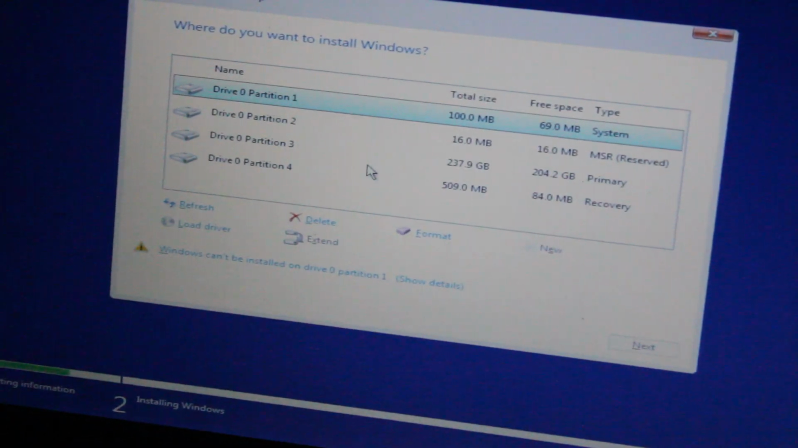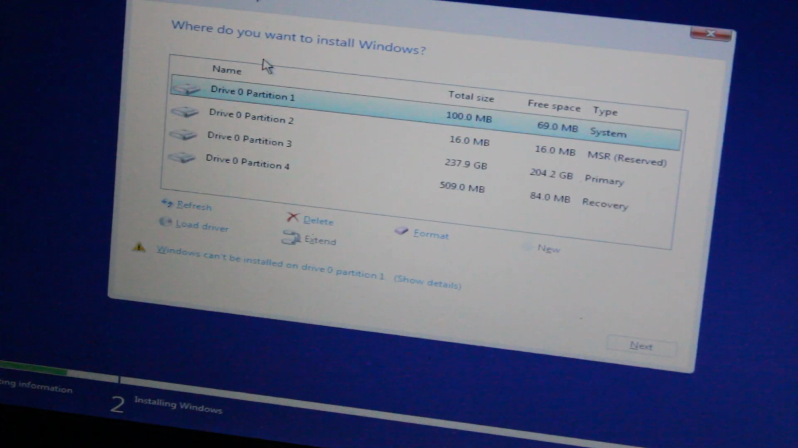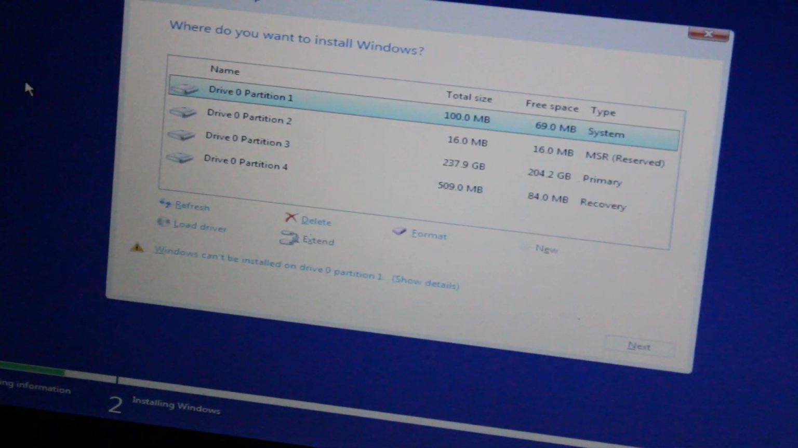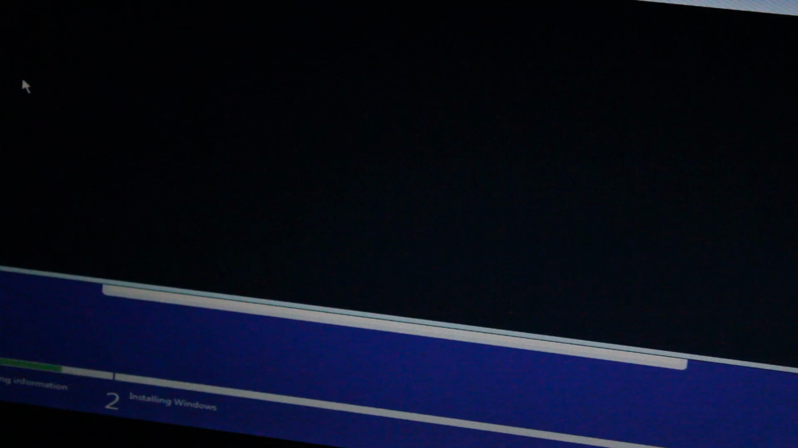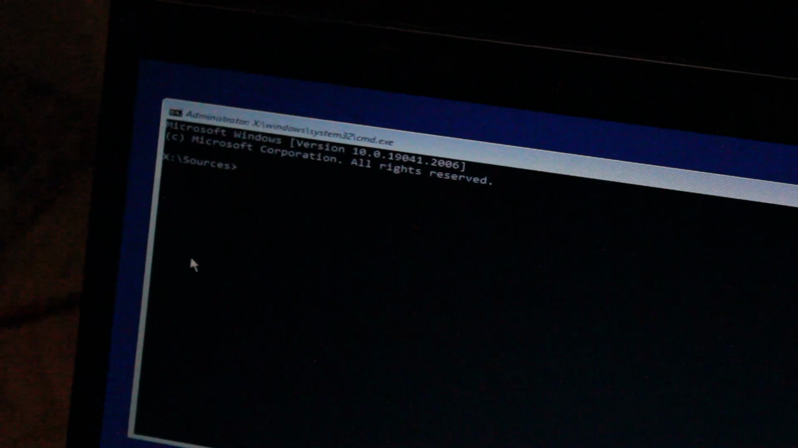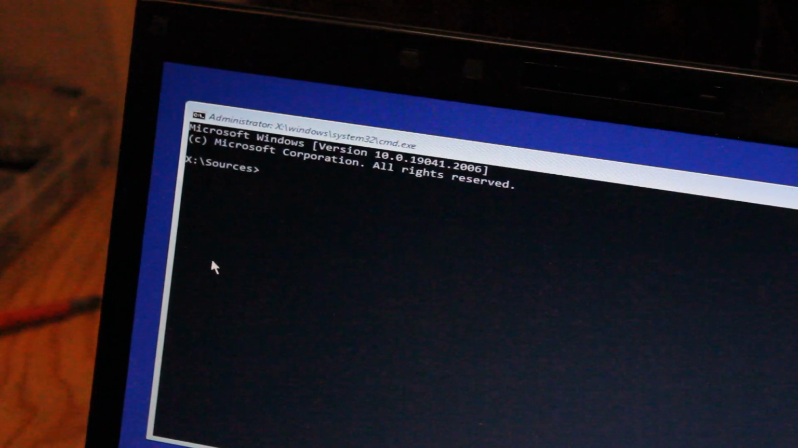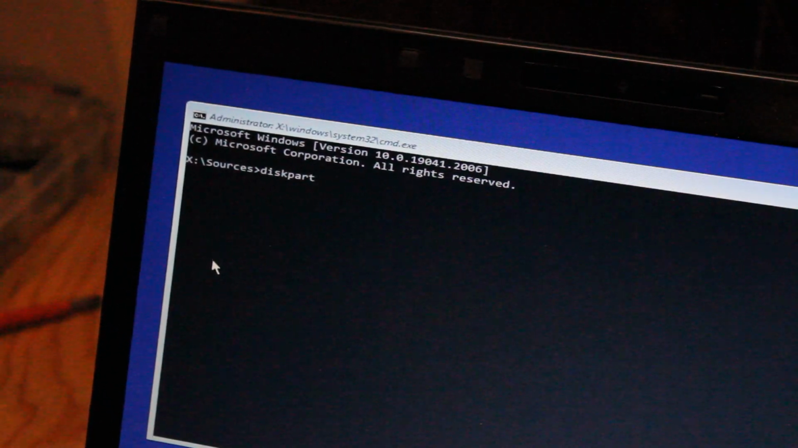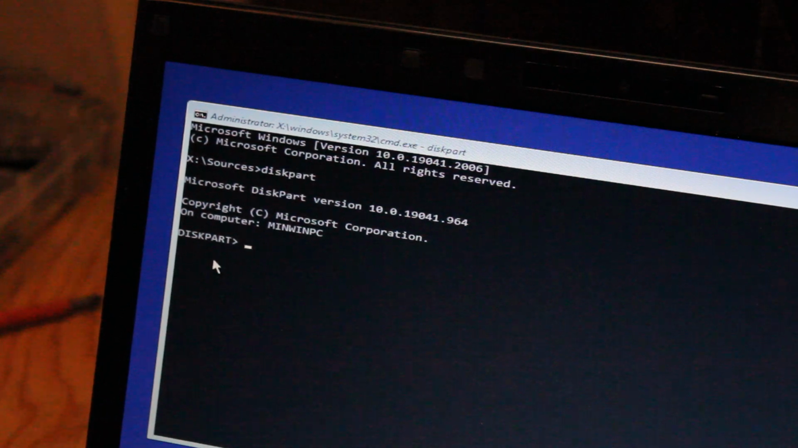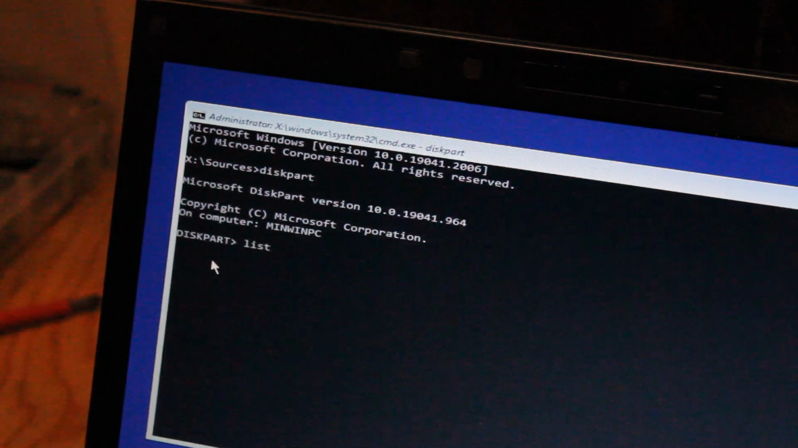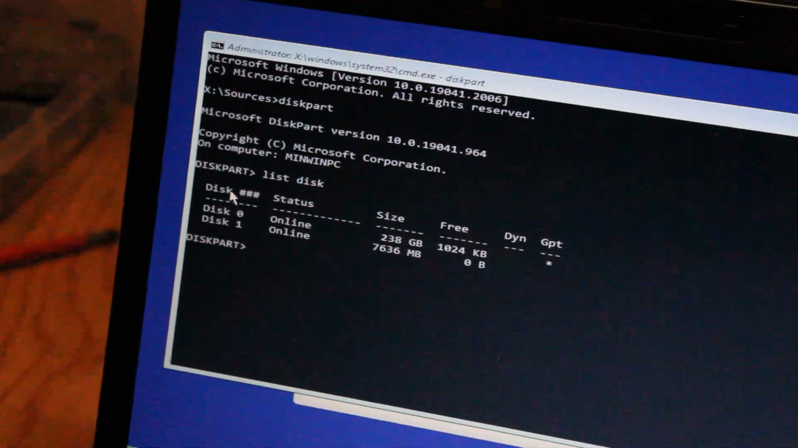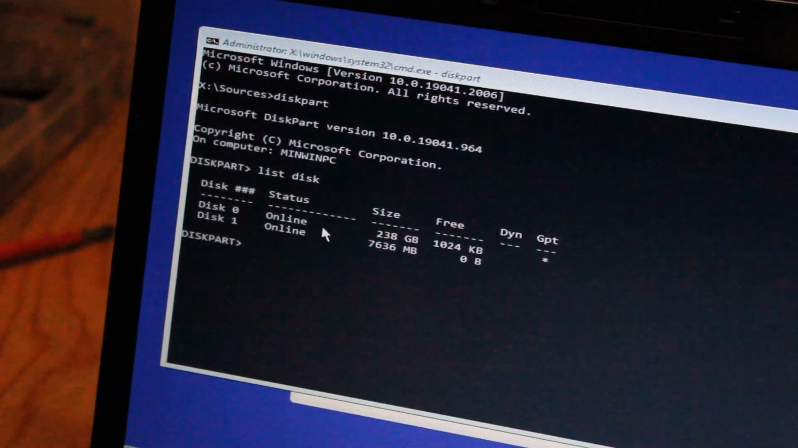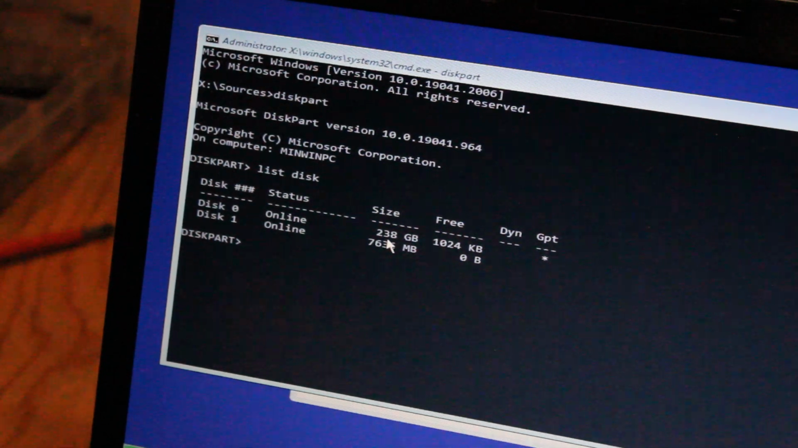And as you can see here, there's four partitions currently on this solid-state drive. To erase those, on the keyboard, hold down Shift and press F10 to pull up Command Prompt. Once in Command Prompt, you can type DISKPART for disk partition. And once in, we can type list disk. And now we can see that disk 0 is our 256 GB solid state drive.